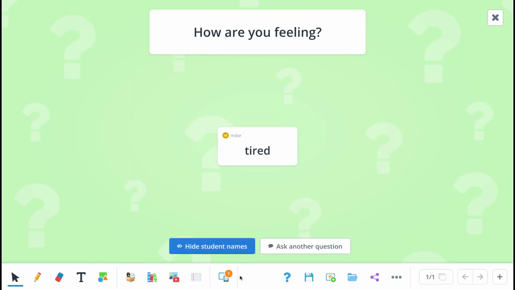The orange indicator shows there's a live connection and indicates the number of students. From here, the teacher can start another activity, manage the current session, or end it.